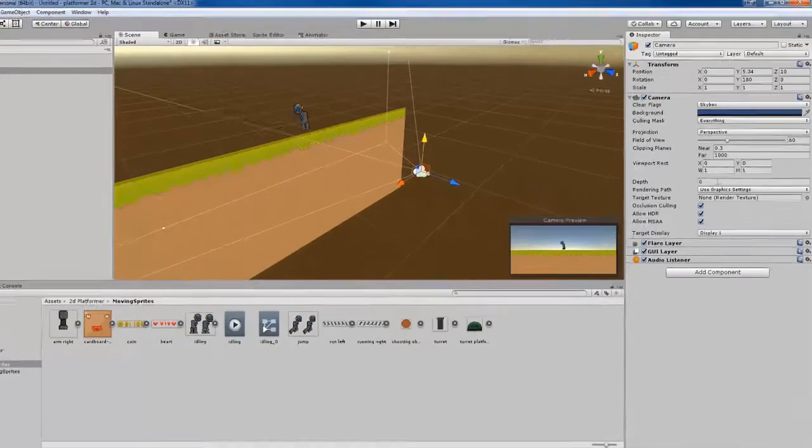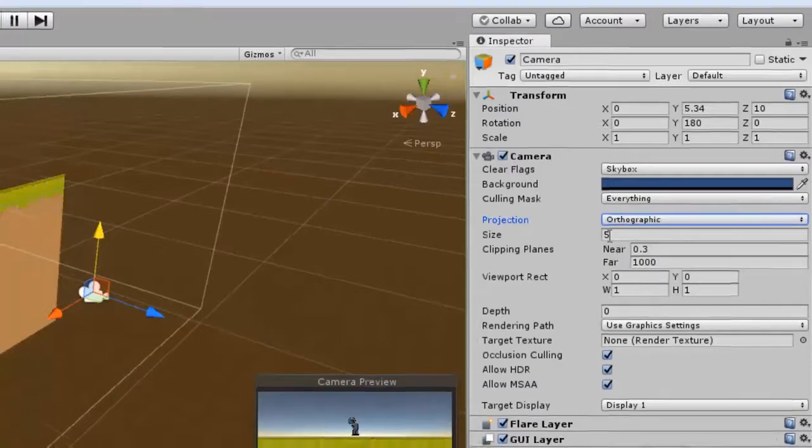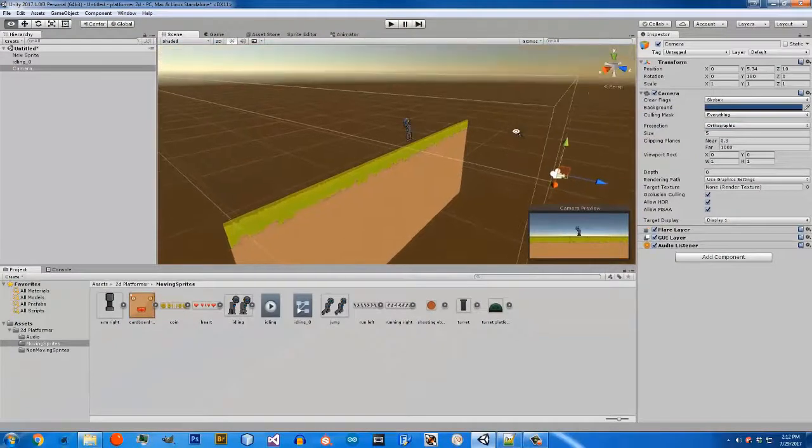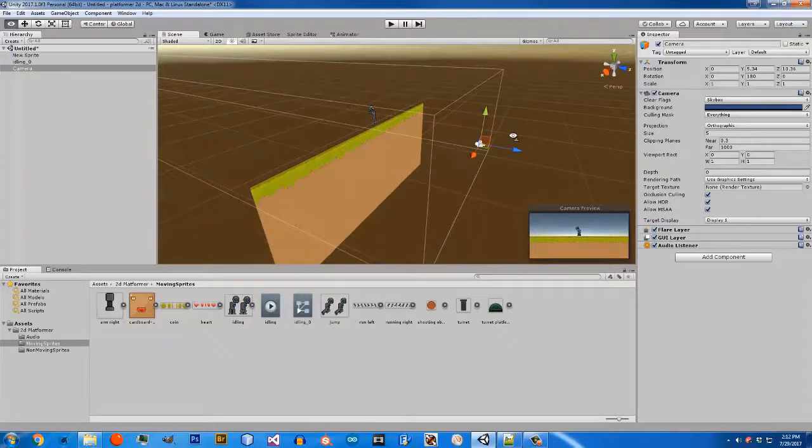But one thing we want to change real quick is the projection. So this is going to be in your inspector tab, and you're going to go over to projection and set it to orthographic. And now you can see, instead of it being like a normal view, it's kind of just a flat view, which is what we need for a 2D game. So that works perfectly.